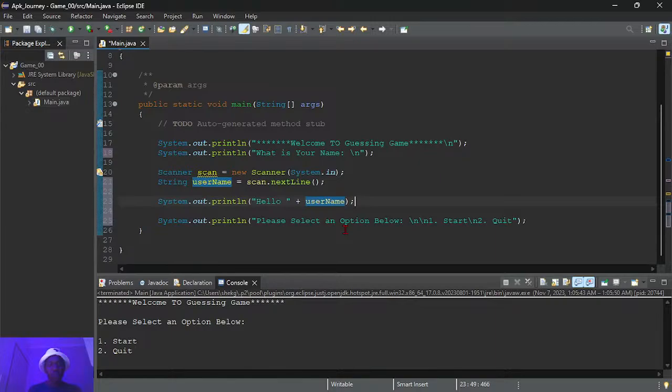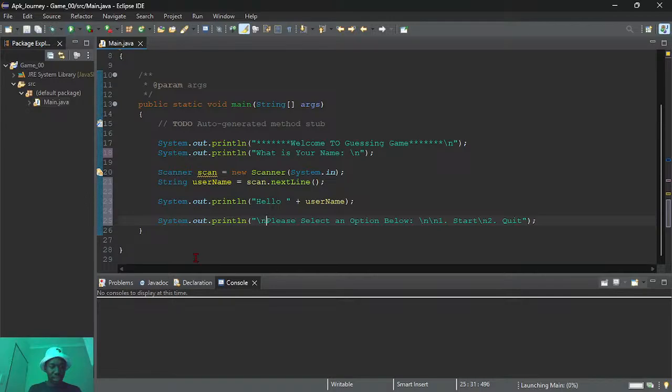So welcome to guessing game. What is your name? The user inputs the name, we extract the name, then we take the same name that the user inputted and use it here to make this sentence make sense. Hello, whoever. Technically it should make sense. And then after this, that's where the part of please select an option goes. I feel like I should put it, but let me put it here. Next line. Then let's run and see how it comes.